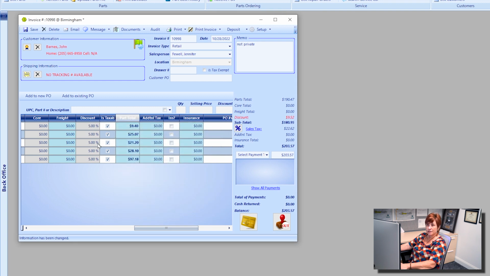You'll now notice that each part shows the 5% discount in the discount column, and that total discount amount is shown in red on the right in the accounting panel. You would then continue to close out the invoice or RO as usual.